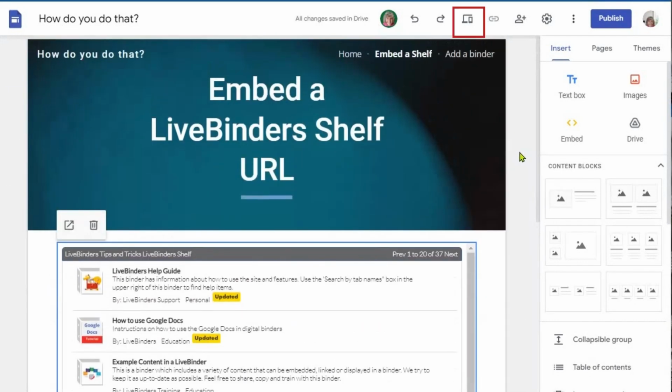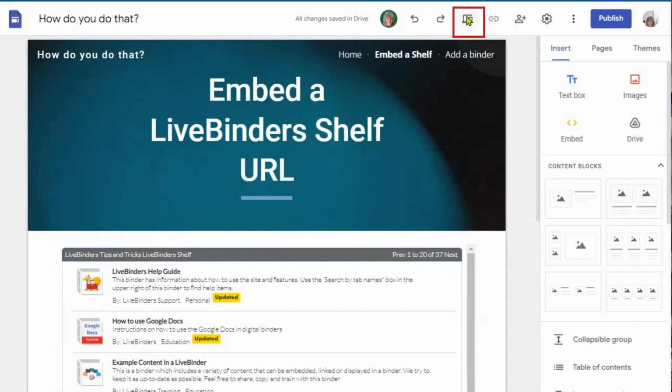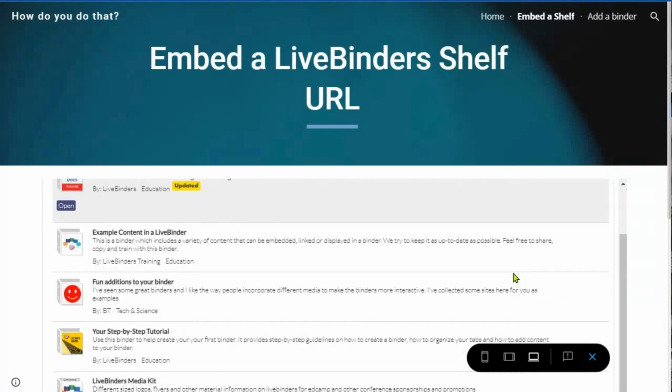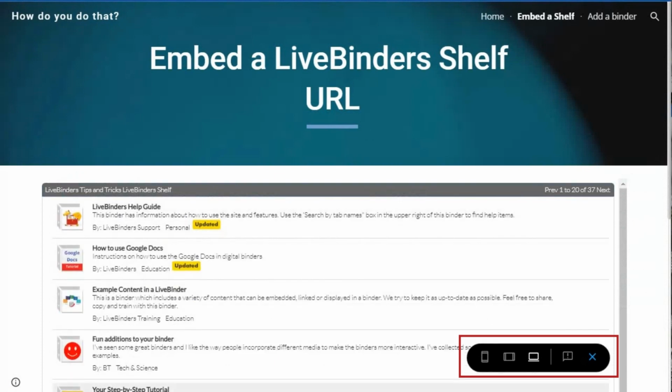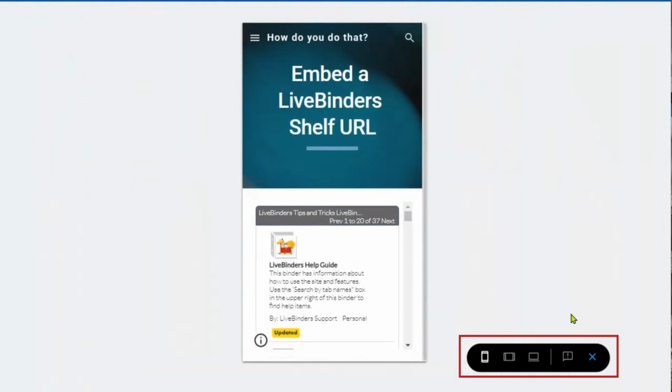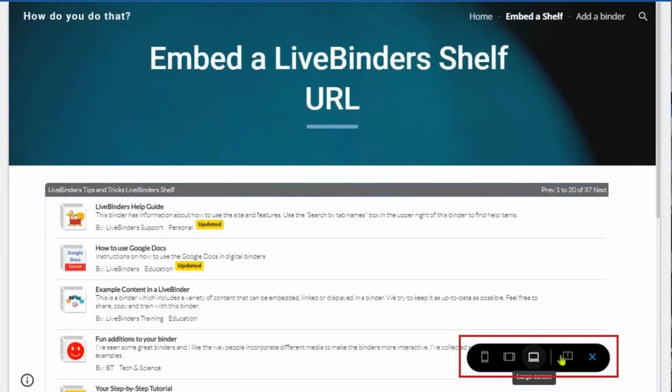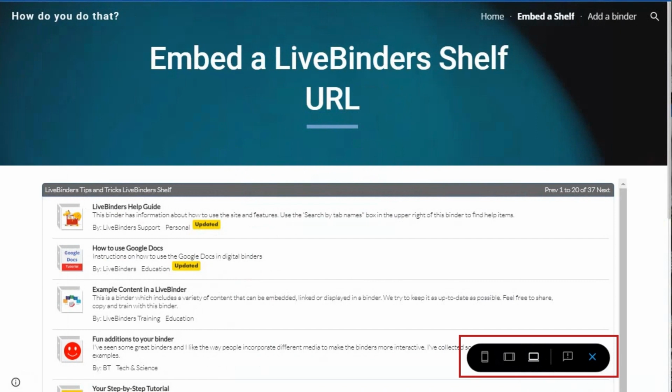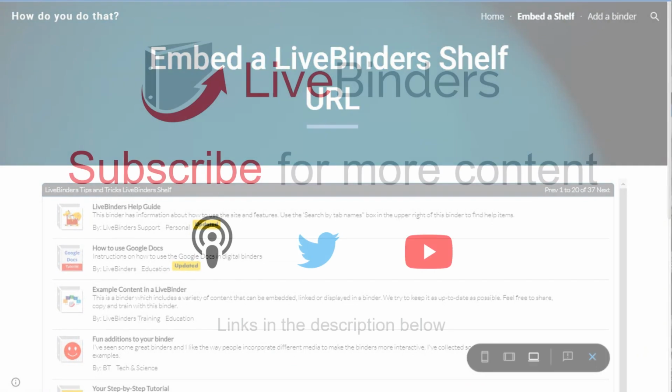Now I want to see how it's going to look published. So I'm going to go up here to Preview. And this is how it will look on a computer, on a tablet, on a phone. And that's how you embed a LiveBinders shelf on your Google site.